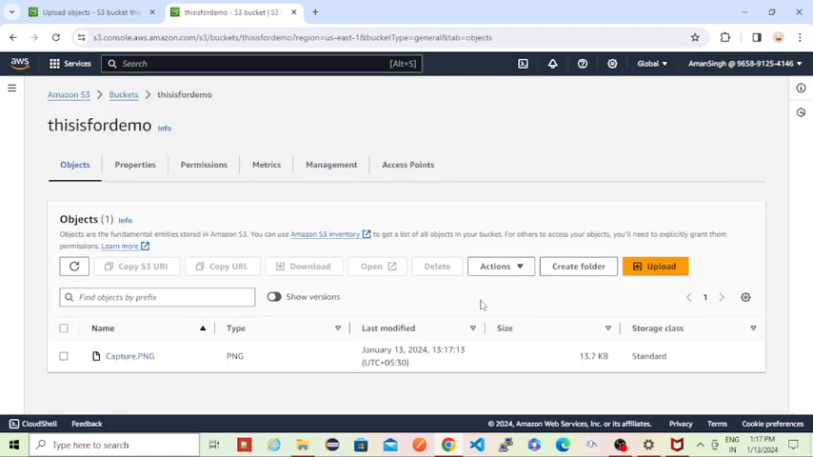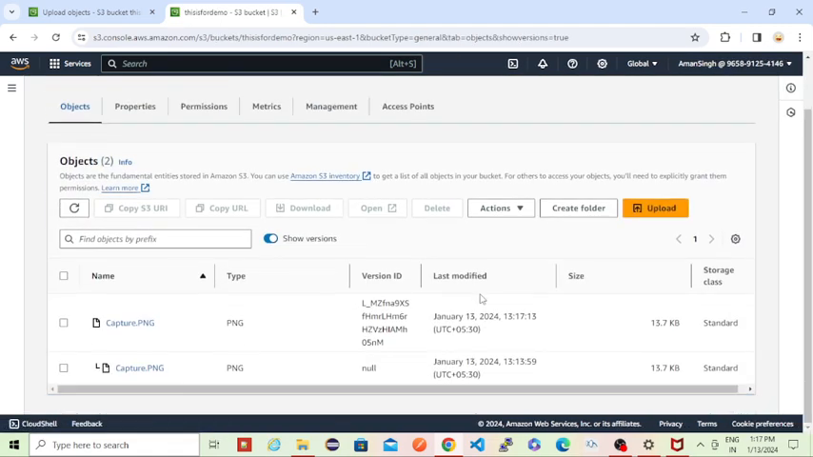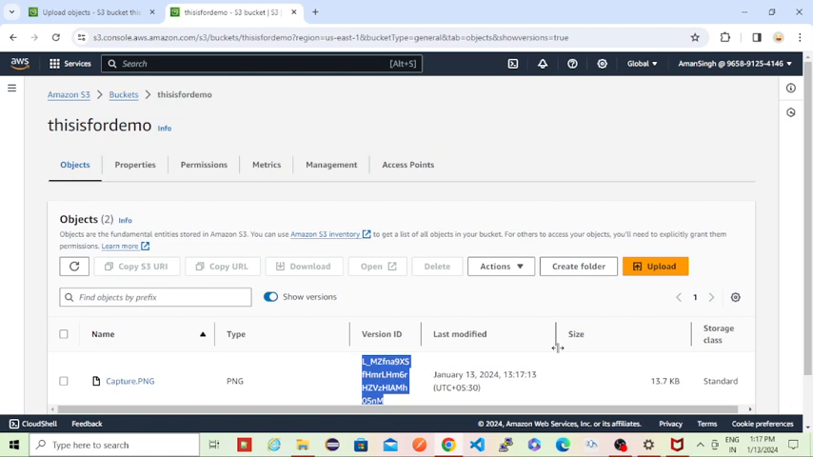So this has been updated. I'll click show versions. You can see that for the first one, whatever data you upload by default, the version ID will be null, and for the latest one you will see its own version ID. If versioning is enabled, it will automatically upload the newer object alongside the older one, with the newer version ID. This is the use of versioning.